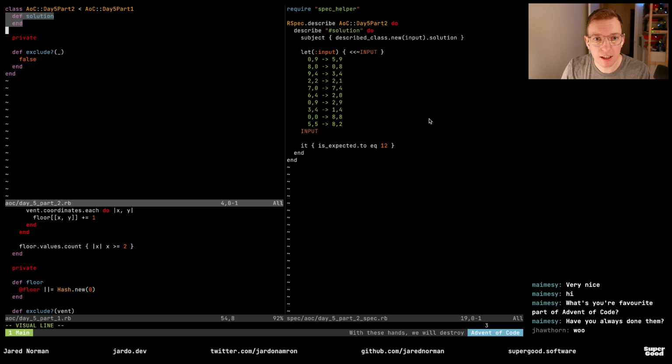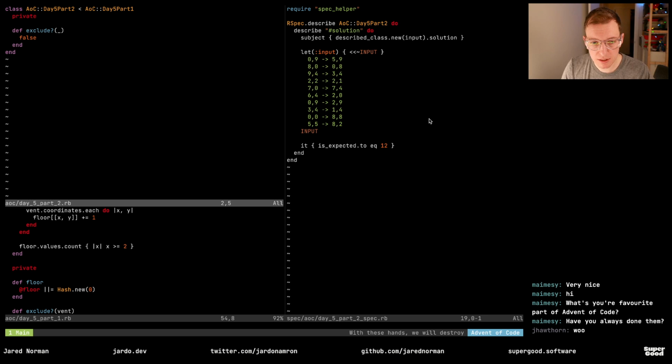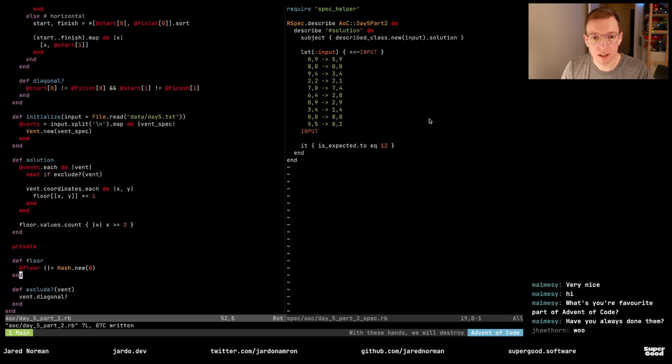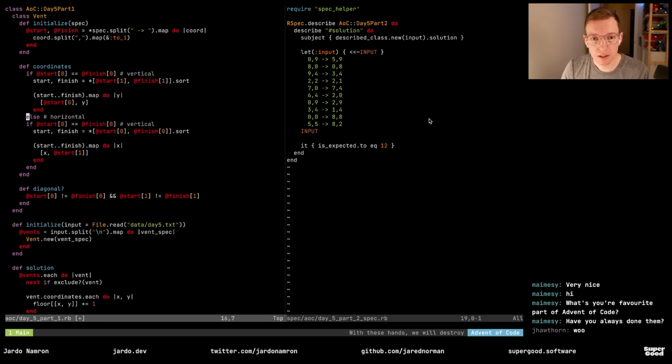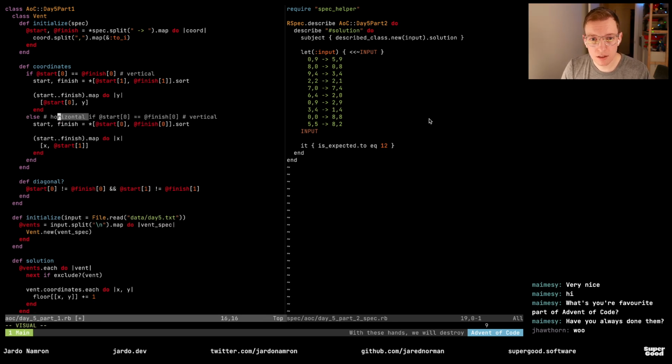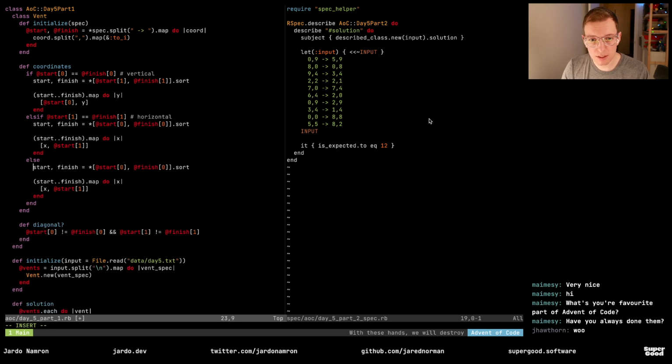Oh yeah, we gotta get rid of that. Cool. That's expected because this doesn't handle horizontal. So let's augment this. Change these to 1s. And then else, we know this thing is diagonal. So we're gonna have to iterate over all the coordinates.